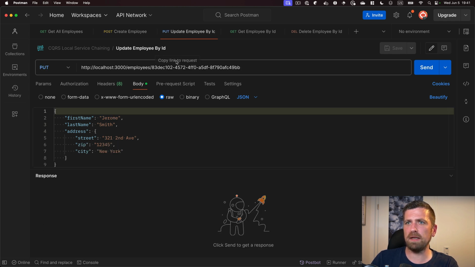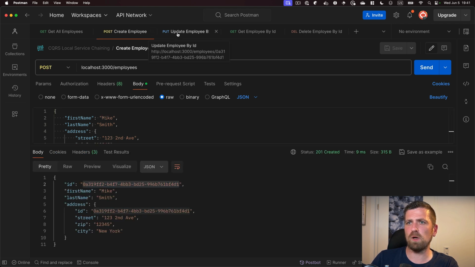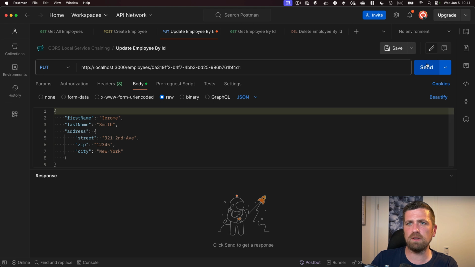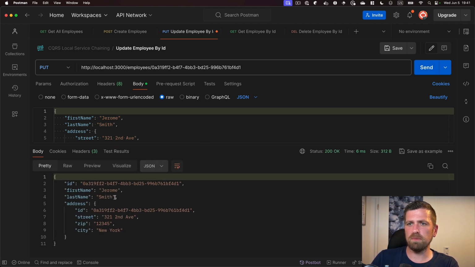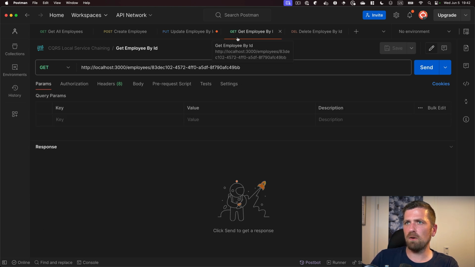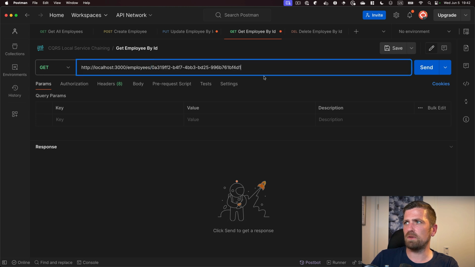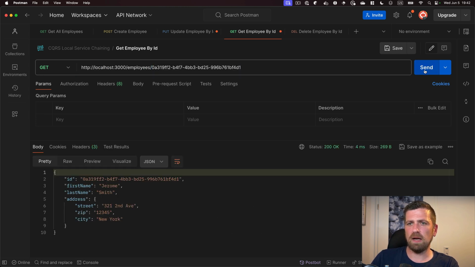Let's go ahead and update Mike Smith and rename him to Jerome Smith, and also update, I think the number is updated. Yeah, it is from 123 to 321 in the Second Avenue. So let's invoke that one, and we get back Jerome Smith living in 321 Second Avenue. You can also invoke the query to get those employee details. And as you can see, right now we get back the representation using a dedicated first name and last name field and all the properties from the address.